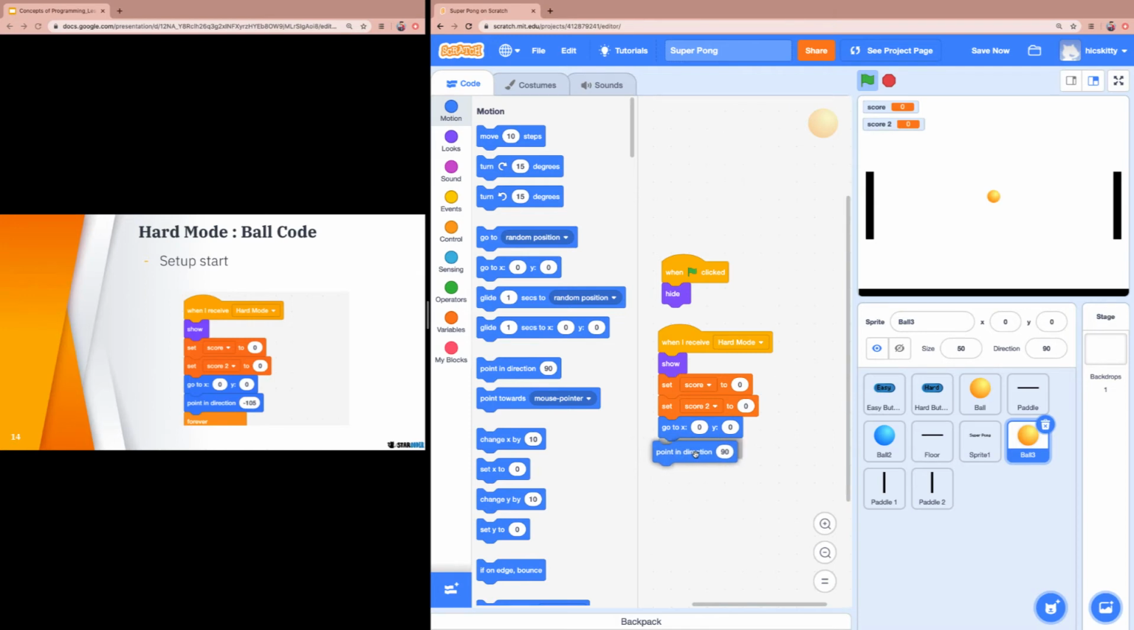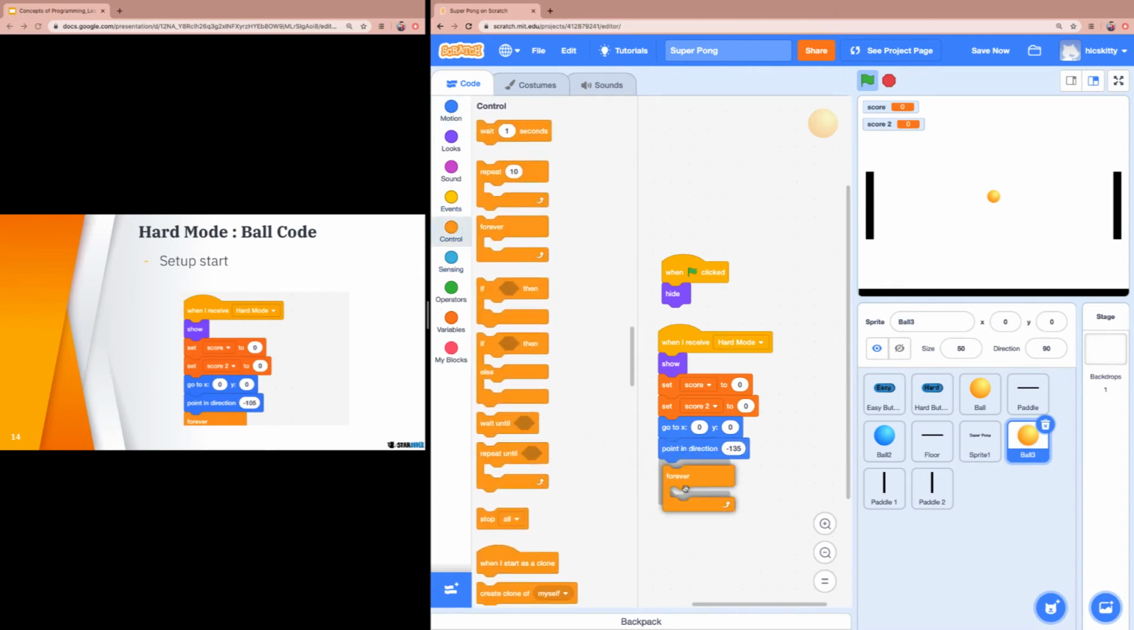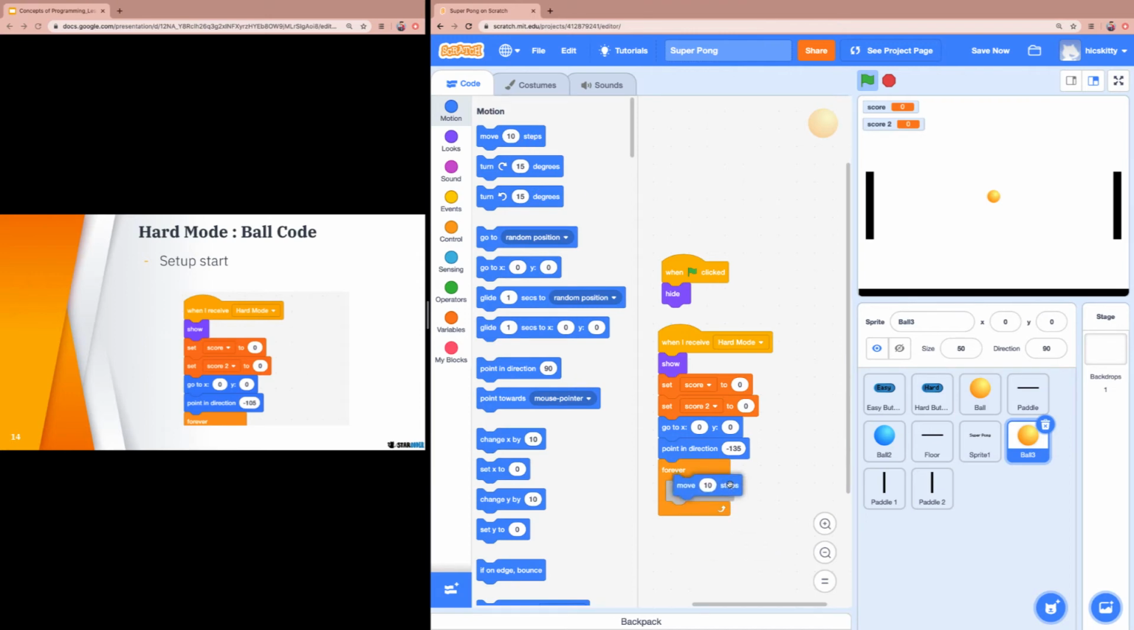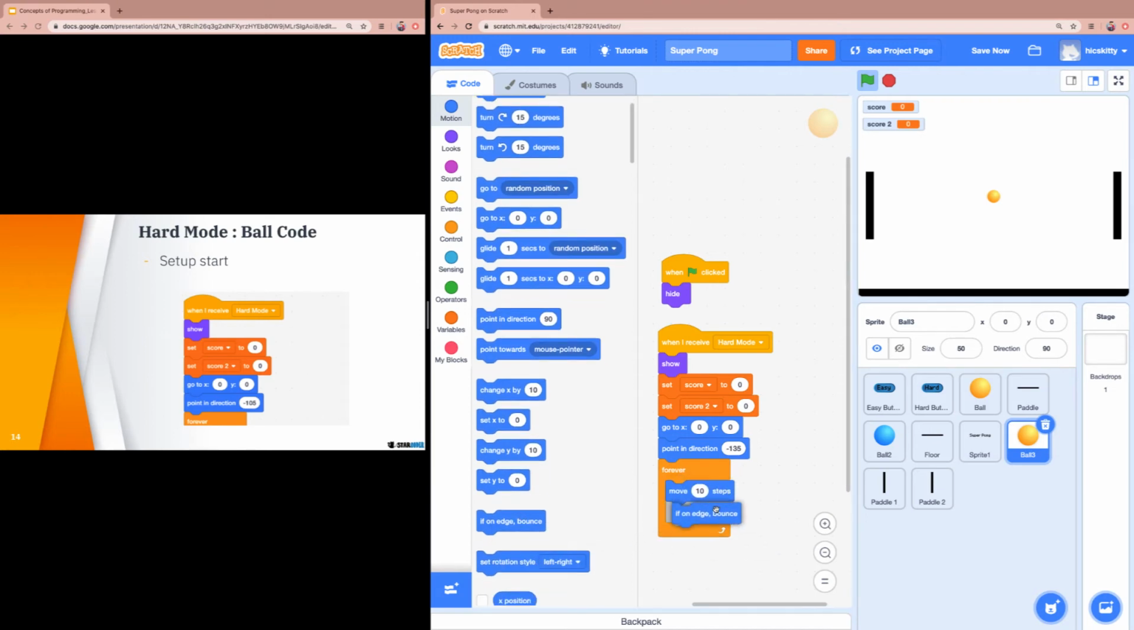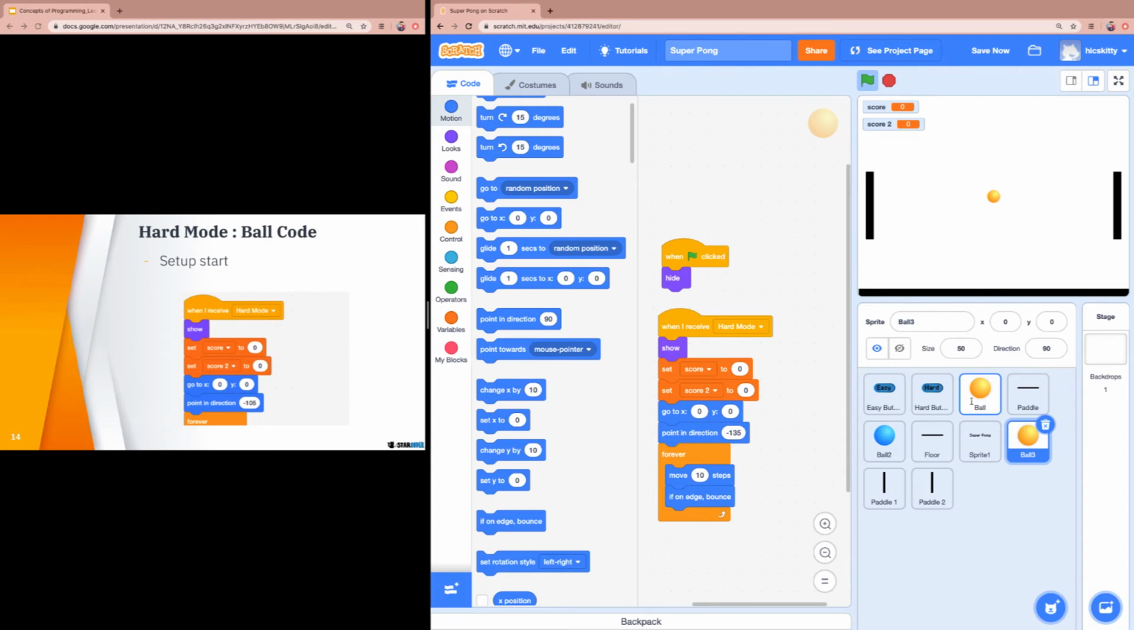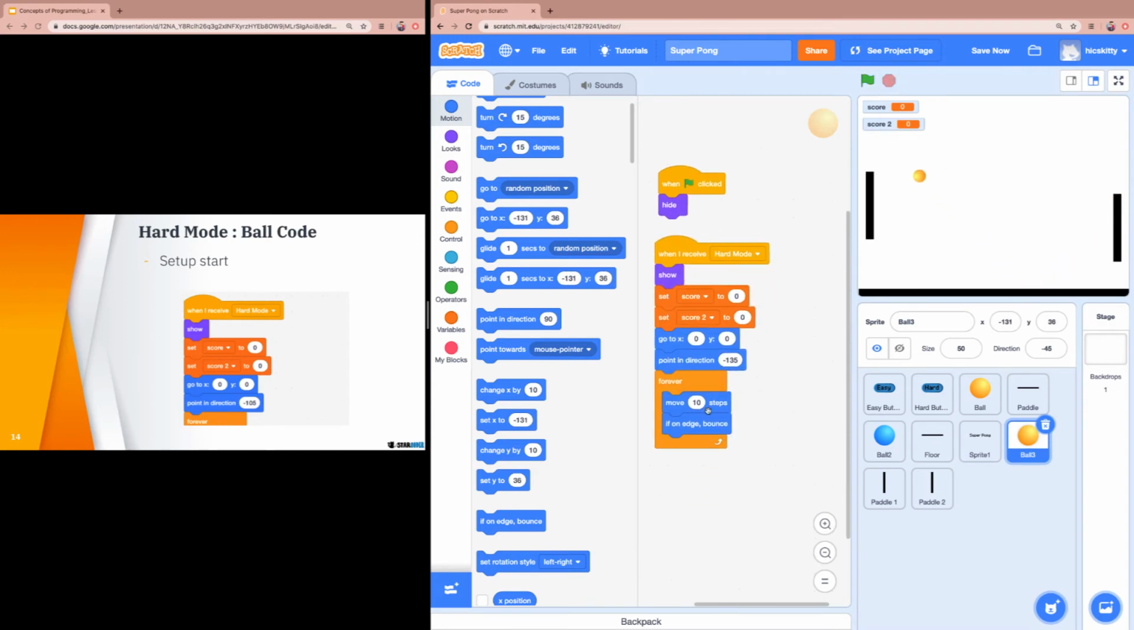The next thing I'm going to do is set its direction. With our easy mode, since the paddle was on the bottom, I set my arrow to somewhere around the bottom. But if I do this with this code, I'm going to add my forever loop, and then I'm going to have it move 10 steps, and if on edge bounce, because those are the standards that we covered last time. So when I click the hard mode, it's going to move, but it's not exactly going to hit the paddles. And what I want to do is speed it up a little bit.